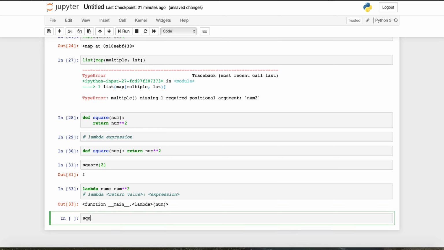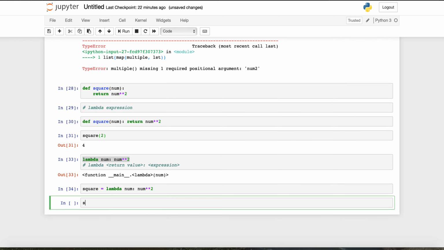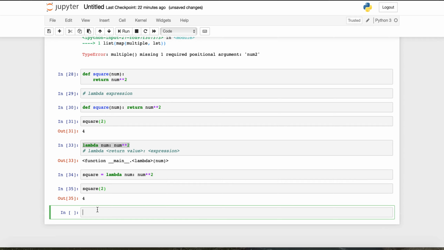Suppose I say square. I am assigning this lambda anonymous function to a variable, and then I say square of 2, and it will give me the output saying the square of 2 is 4. So like this we can use it.